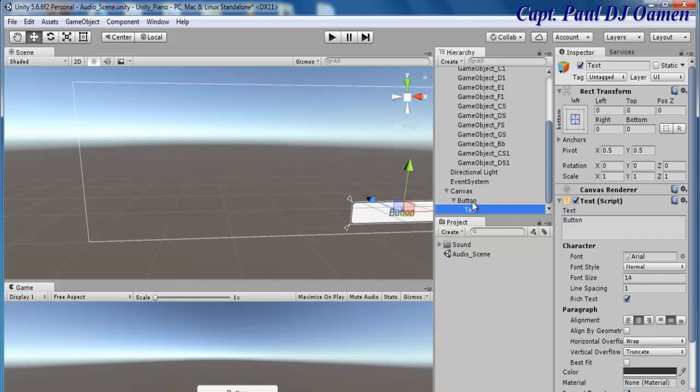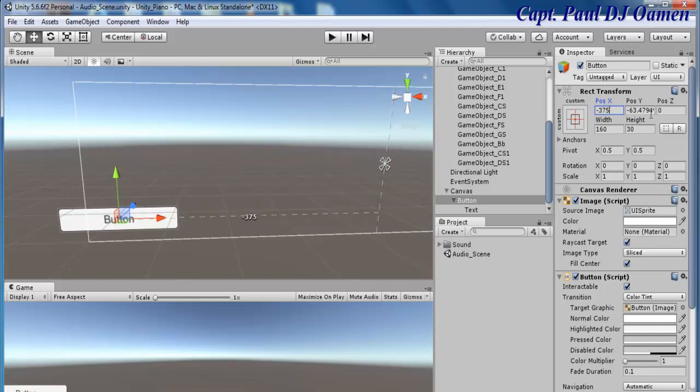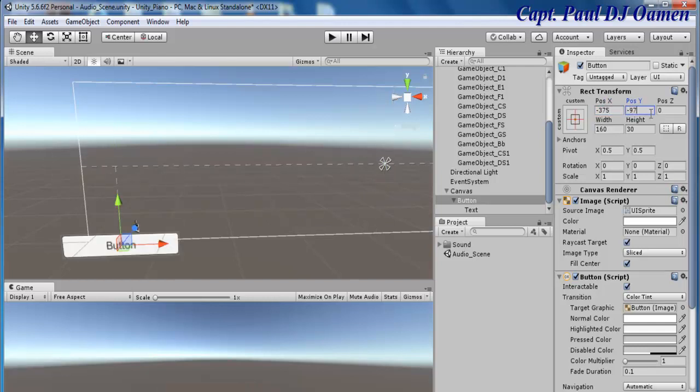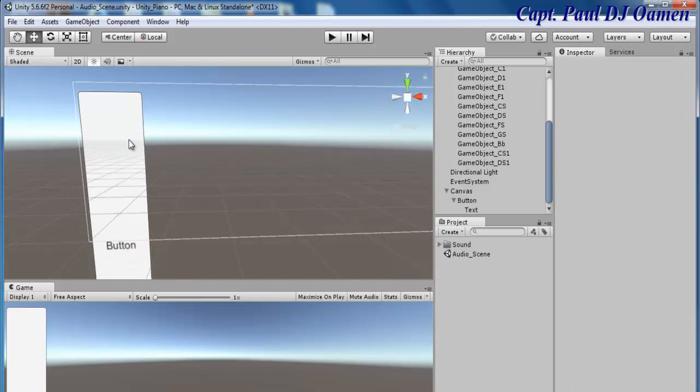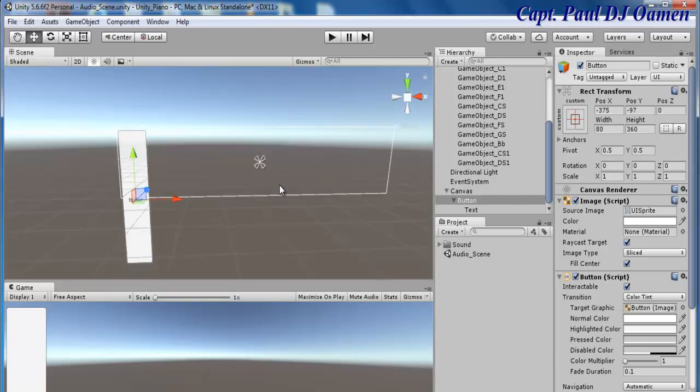Okay, we can also enhance the text, but first things first, you see where we have position. I'm going to change the position of it to minus 375 by minus 97 there. Then right underneath here, you see the width. I'm going to change the width to half of the size. Let's make it 80, and the height, let's make the height 360. There we go guys. I'm just going to zoom back in a little bit, and that is fine.